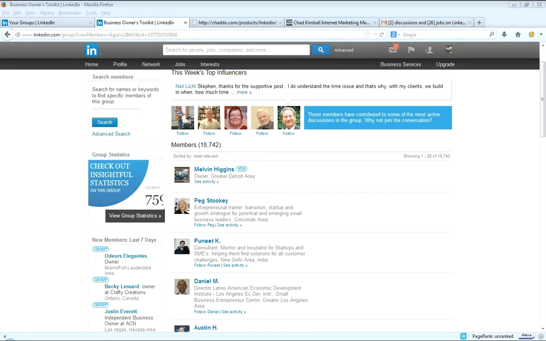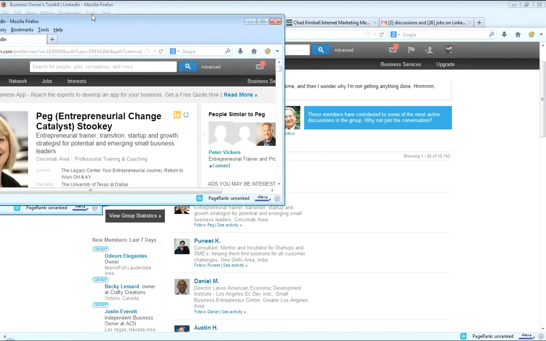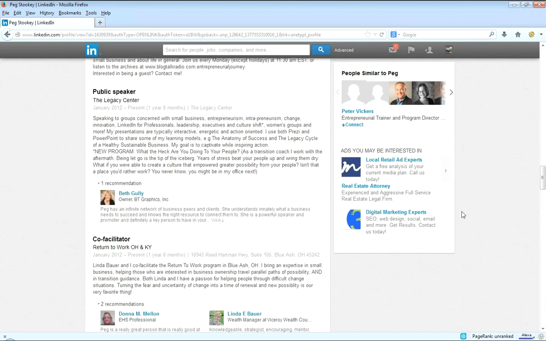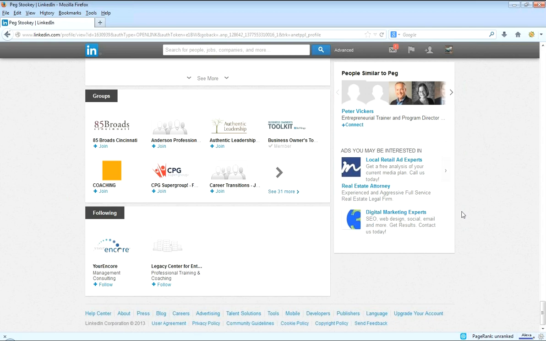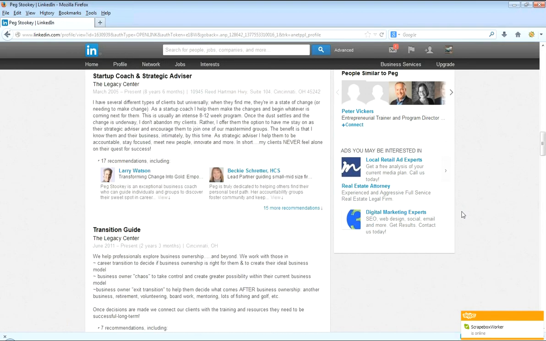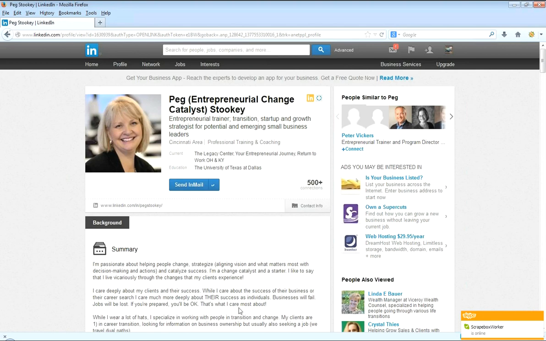You could even scrape someone else's connections. Now this is getting a little more detailed because the scraper would actually have to connect with them first. So say I wanted to scrape all of Peg Stuckey's connections. If I just go to her profile, she may or may not show her connections. Let's see if she does. I'm just picking her at random. No, she's not showing her connections at all.